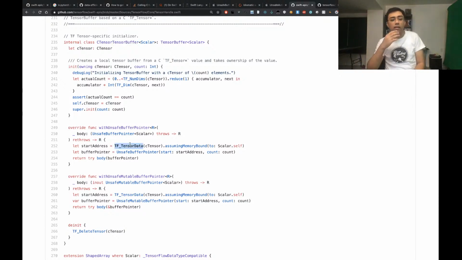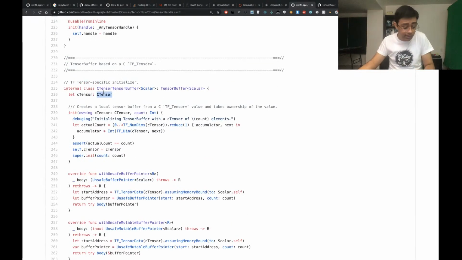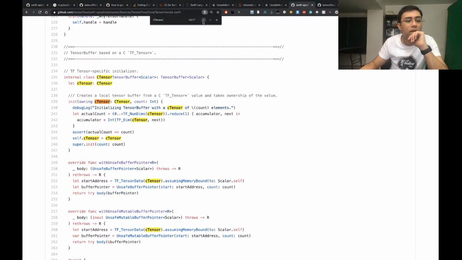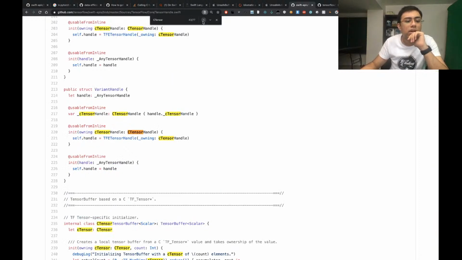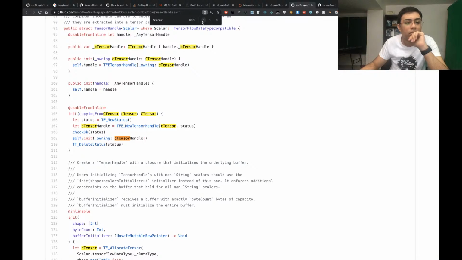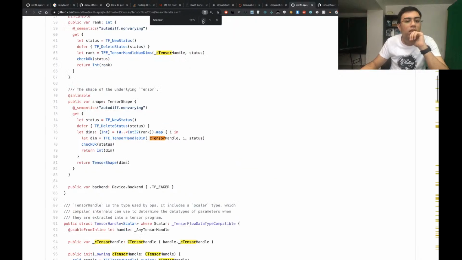Let's see, so TF tensor data. Oh, okay. So the TF tensor data function will give you a pointer, but you need to have a C tensor object, I'm gonna call it, for lack of a better word, because I don't know what it really is. How do you get a C tensor then? Because we're referring to it a lot of times, how do we actually get one from a regular tensor? Yeah, sure, I can get a C tensor handle, but where do I get the actual C tensor? Okay, so that's not particularly helpful.